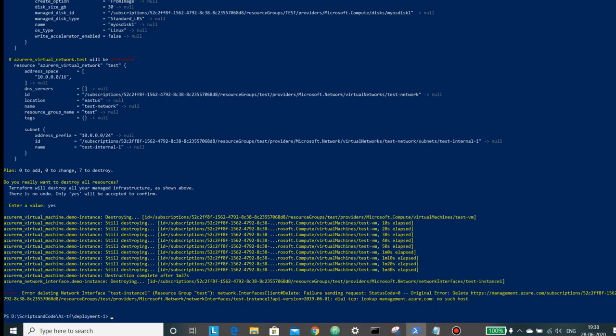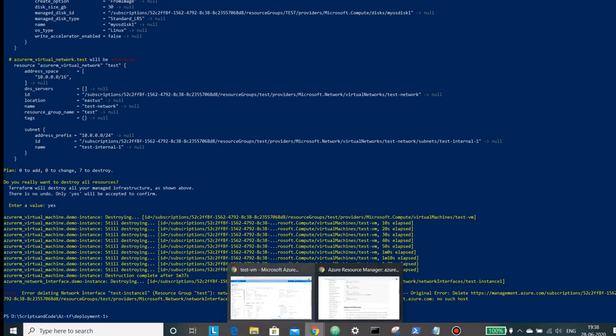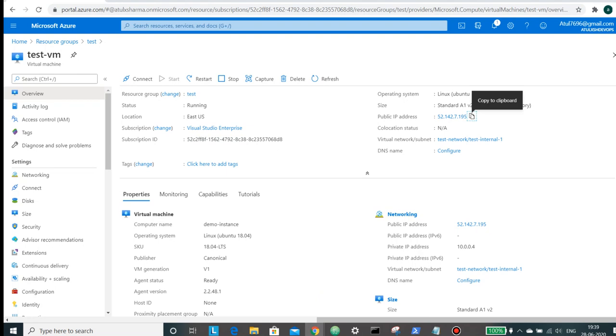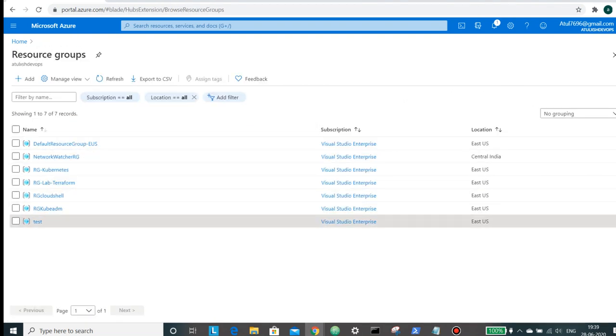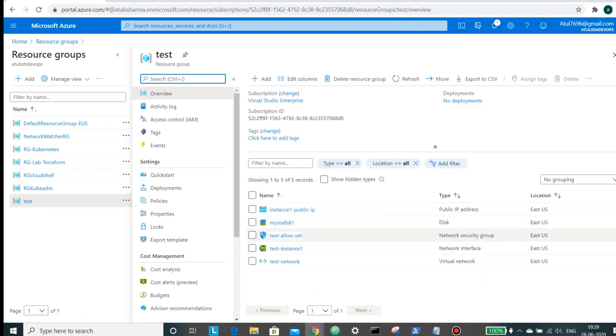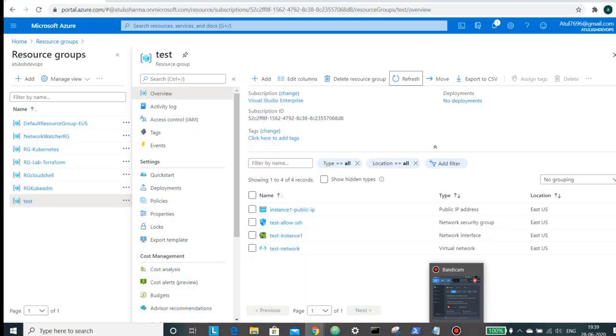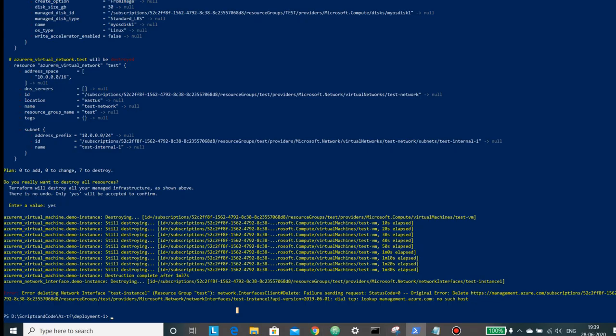Welcome back. If we see here, it has destroyed most of the things, but it says error deleting network interface. We can just check that out, but this is how it works. And if I go into the test resource group and do a refresh, there are a few configurations which are not yet removed. We will check it out in the next video. It can happen sometimes; there could be some dependency. So this is about this particular video that I wanted to share with you.